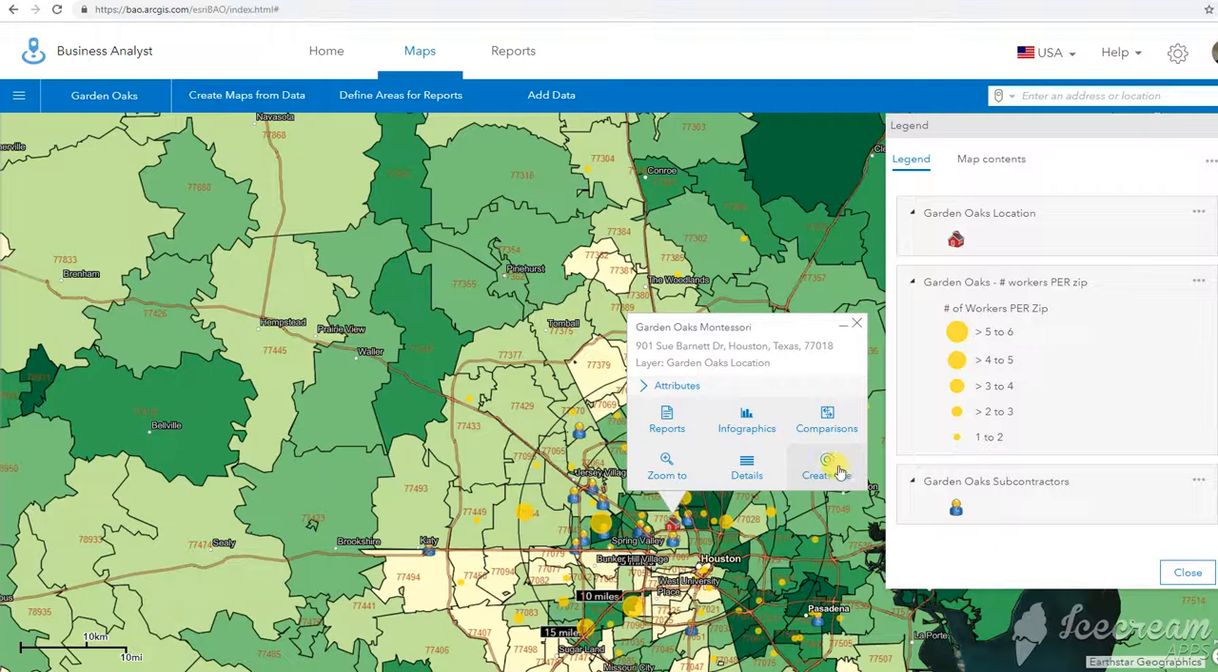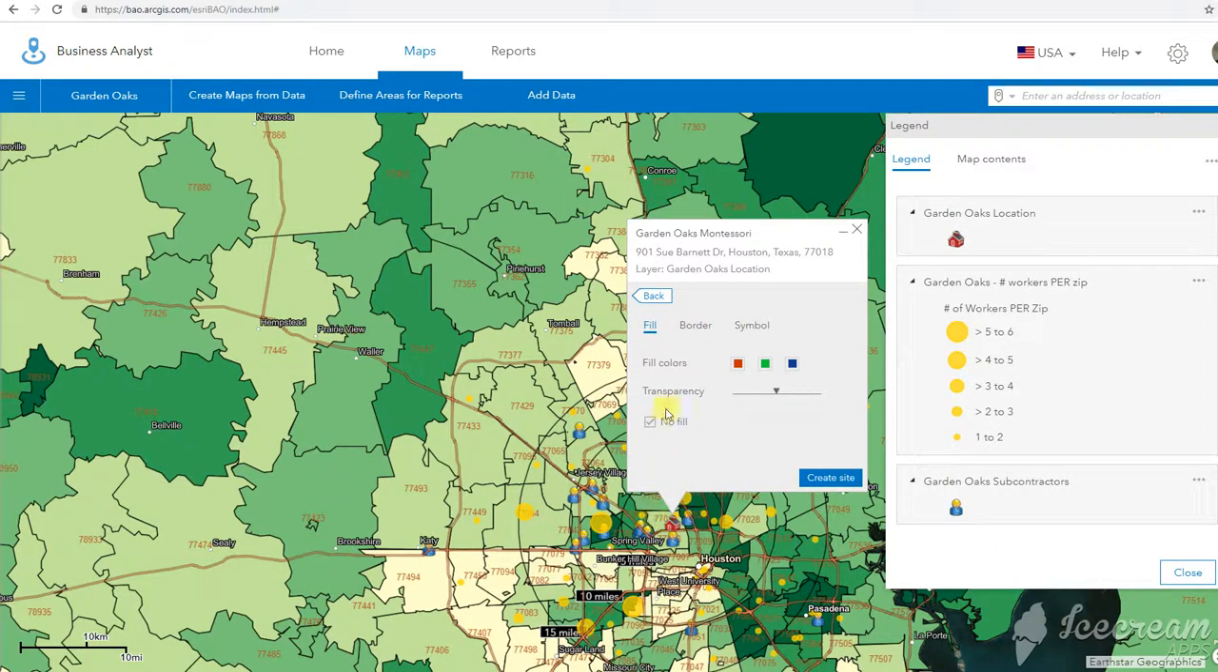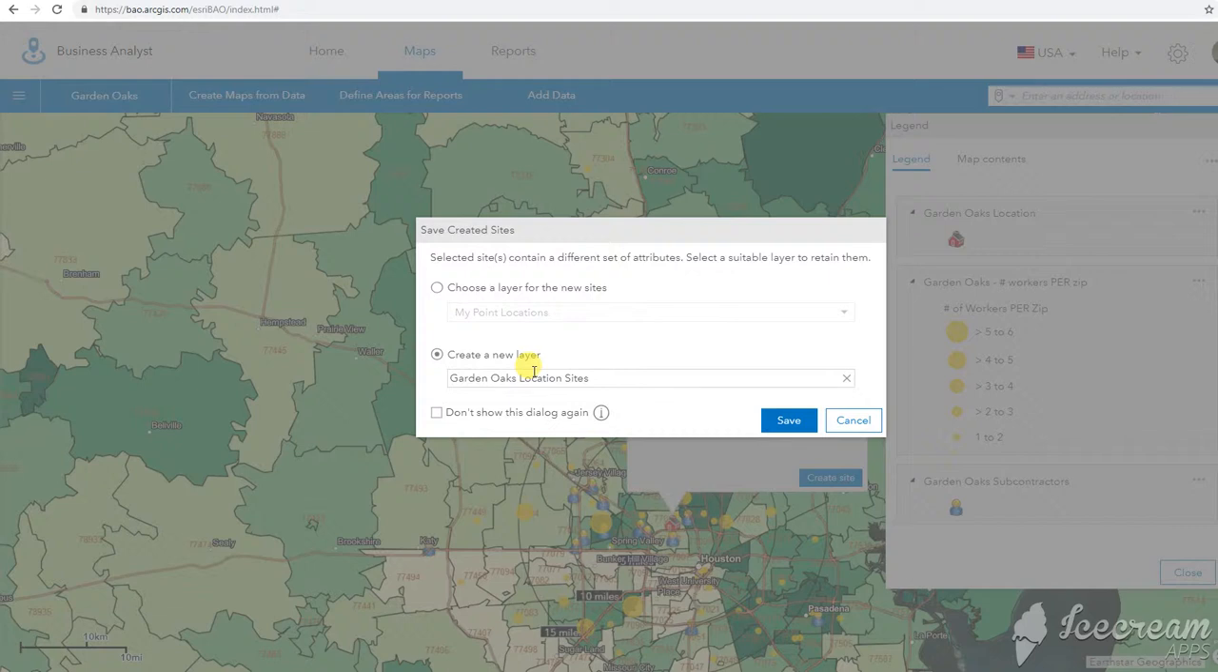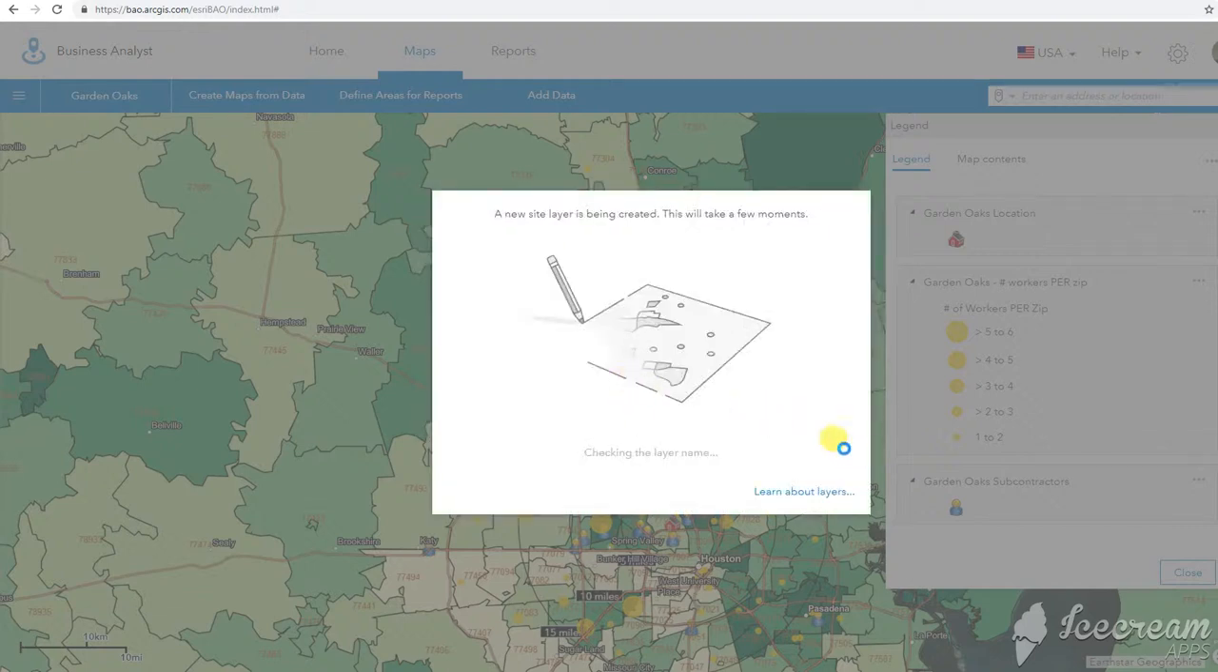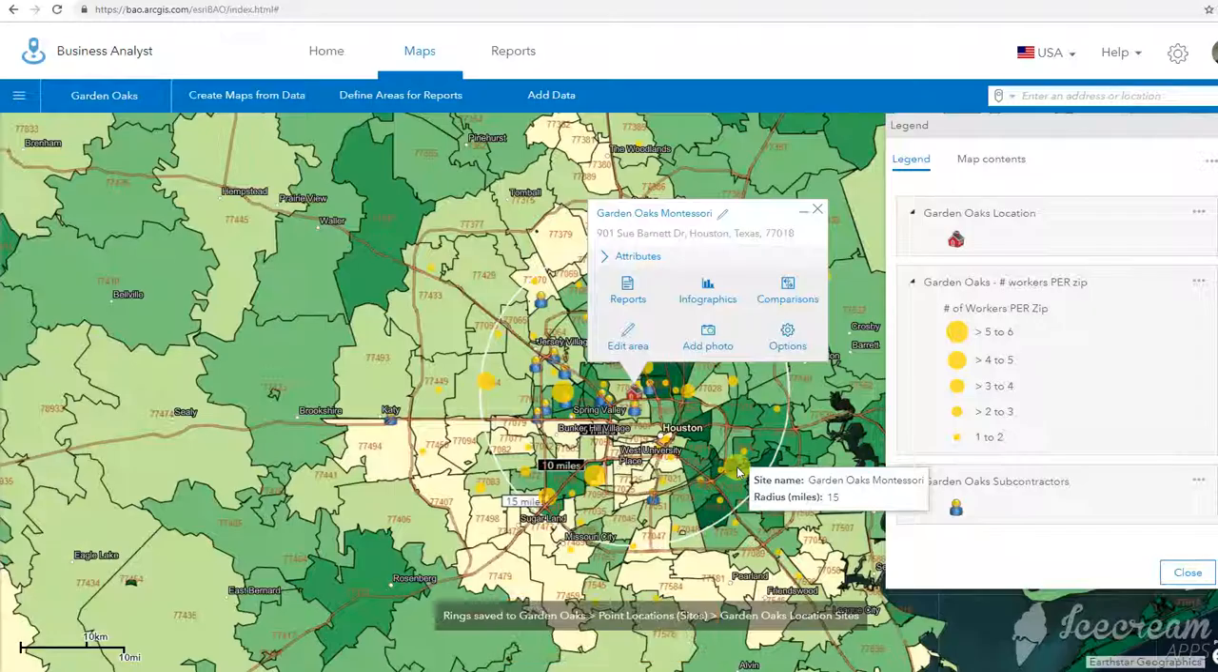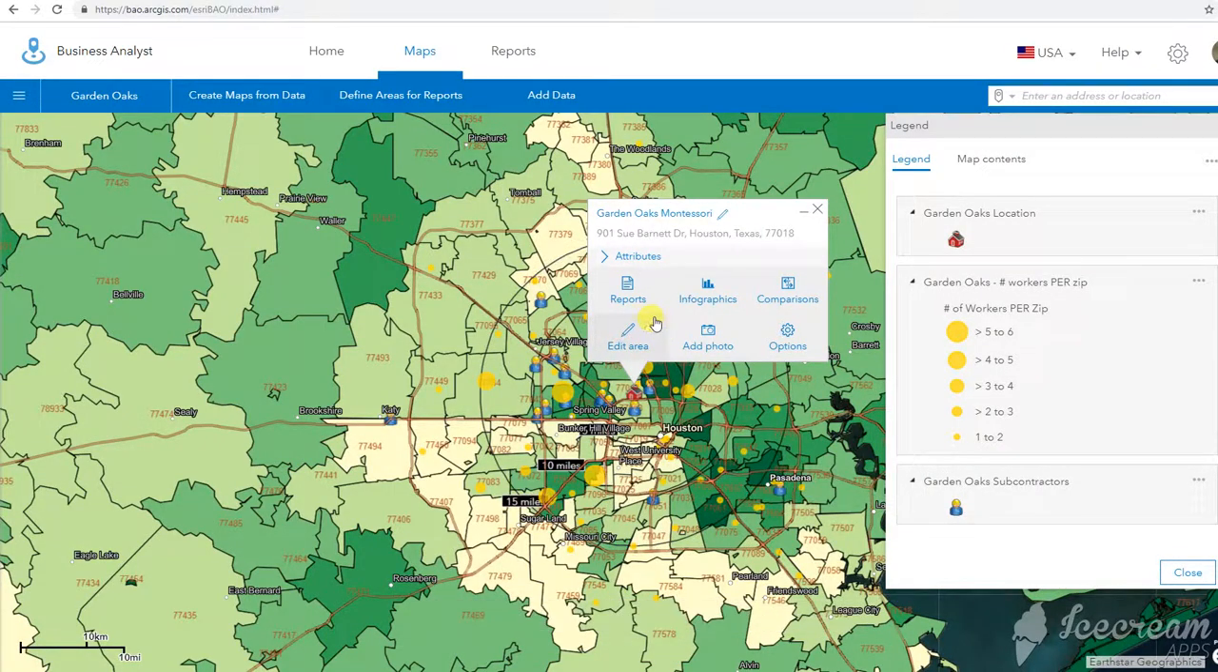So we want to create a site, and what that does is it creates a layer. Right now we just have a point file, a shape file. So we want to do this, create a new layer. Just go with that for now. We can change it later. It's going to create the layer. Okay, so the layer's now been created.